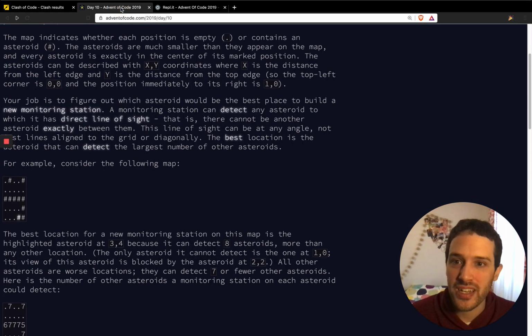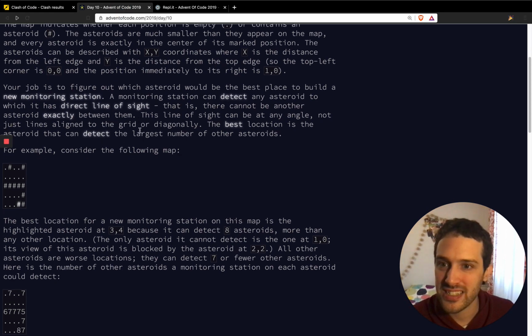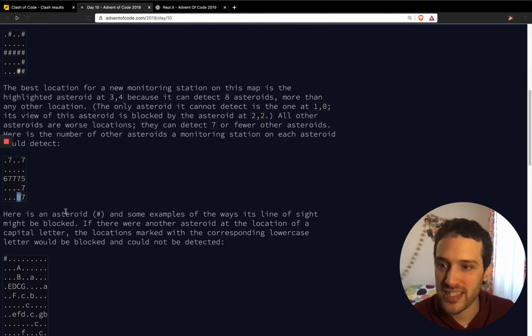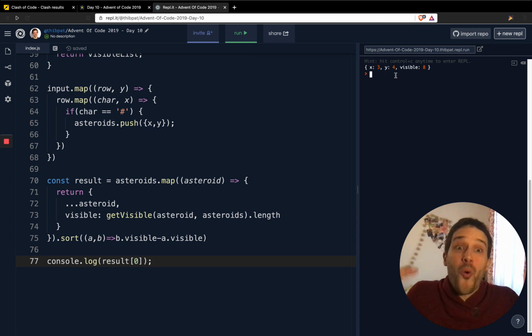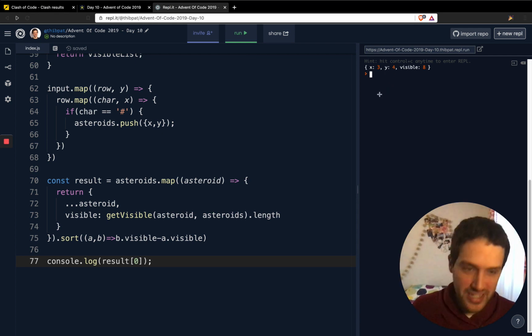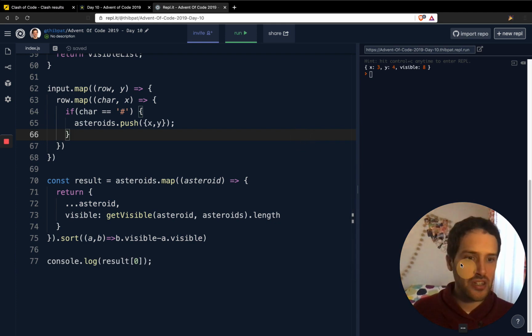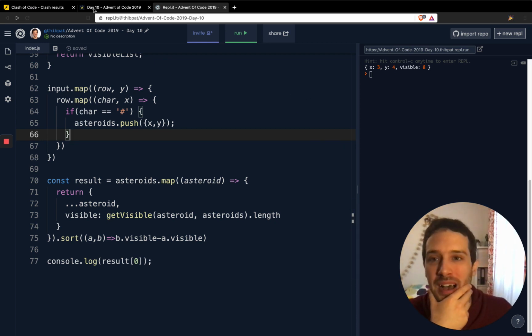So here, what is the best one? Best one is 8 visible asteroids at the position 3, 4. Okay, so that's really good. Let's throw a bit of confetti, if I can, actually. Huh. Never mind. Yep, I'm just really happy.